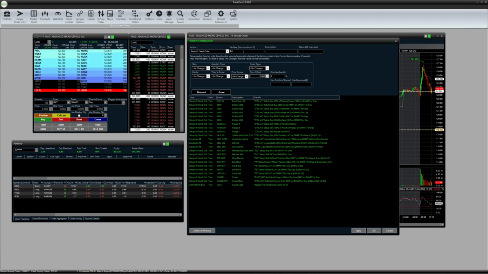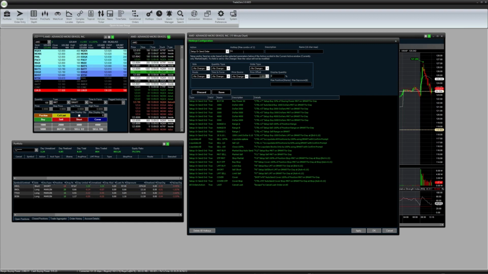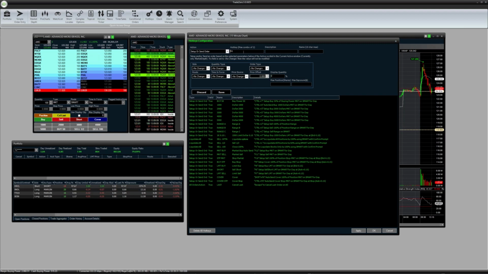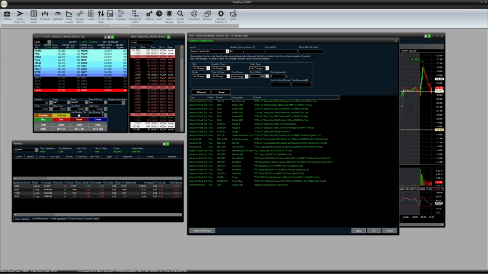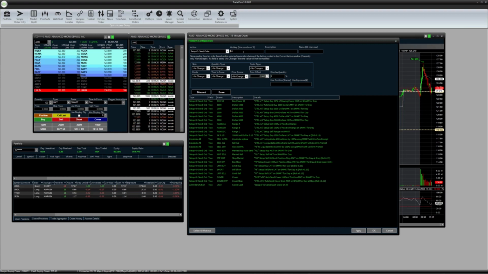You can use your function keys, or you can use Control A. For me, since I'm using my function keys for my order types, and I want to do a special range order, I can do Control Z, X, C, and create different variations of range orders. I know where ZXC are, and I know they're always going to be range orders.